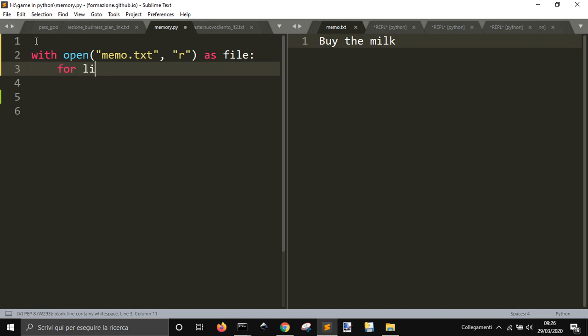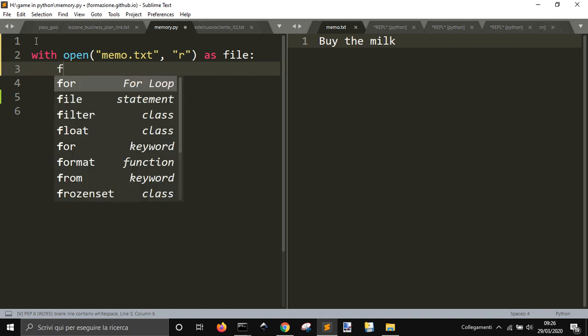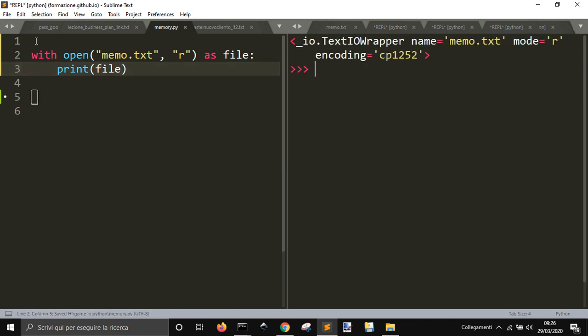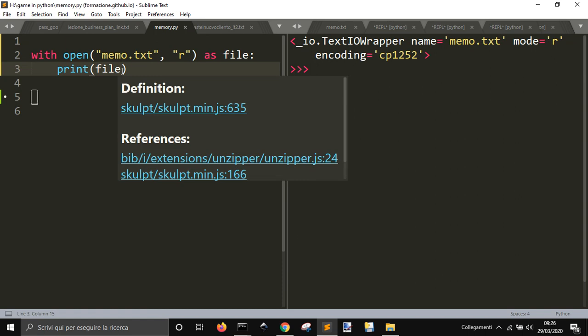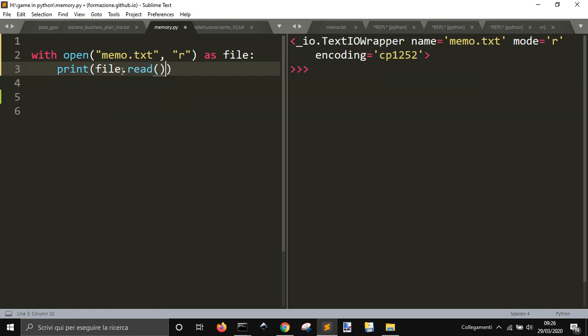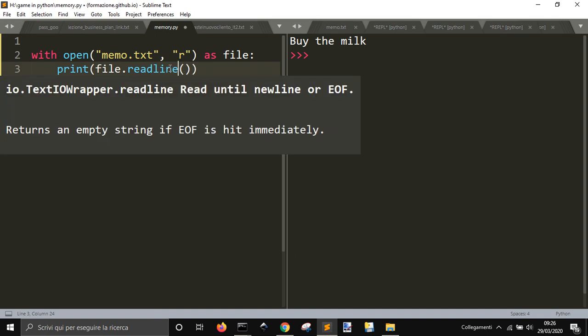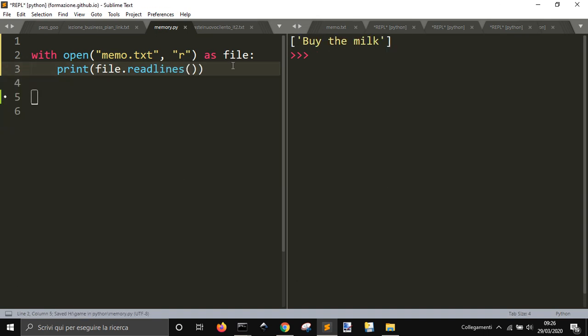Let's print file and see what happens. Instead, print file.read gives buy the milk. We can also do readlines, and it will create a list of strings, one for each line.